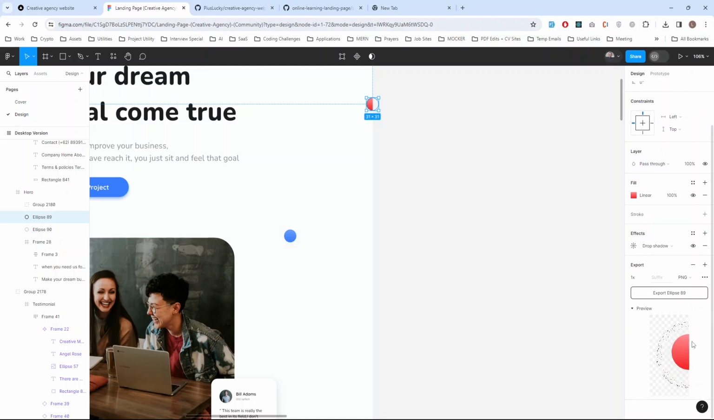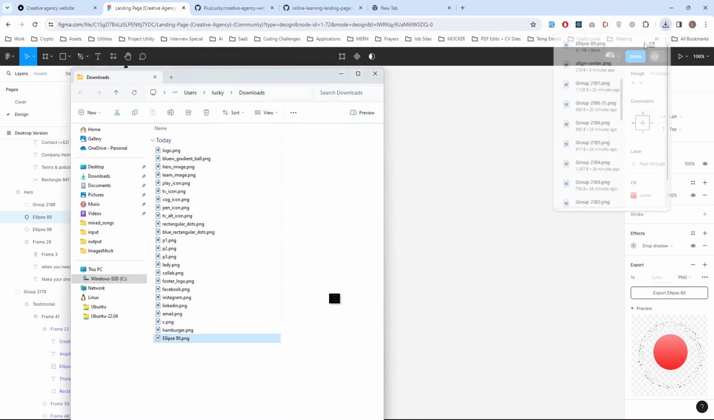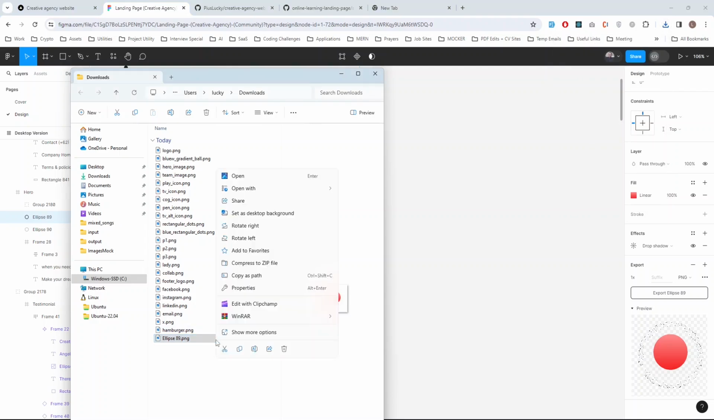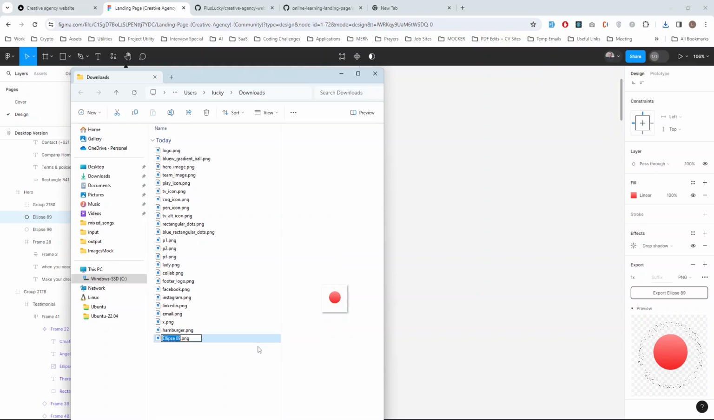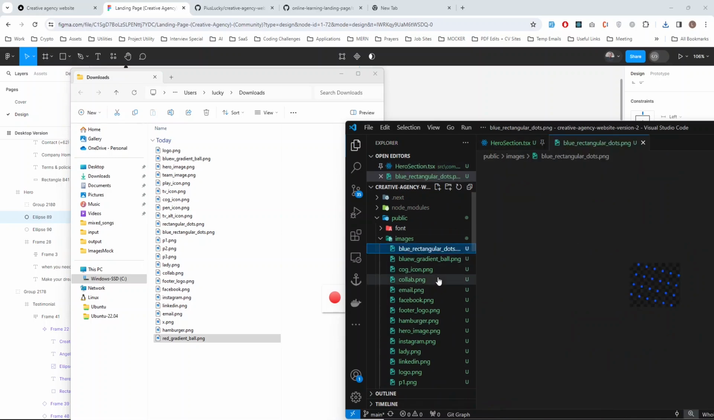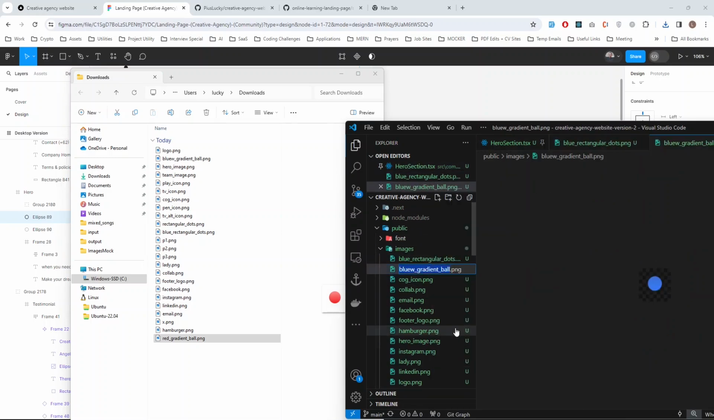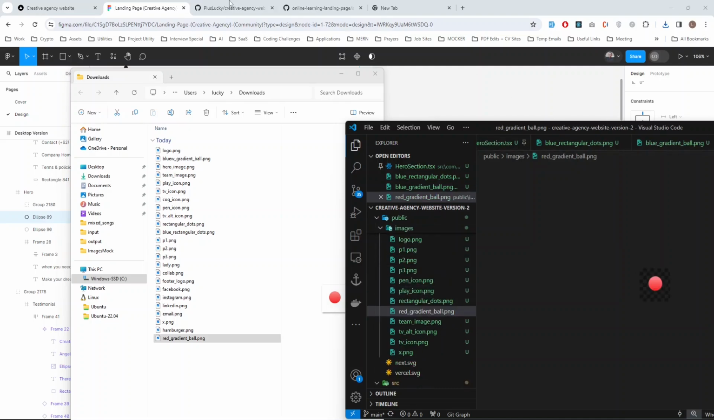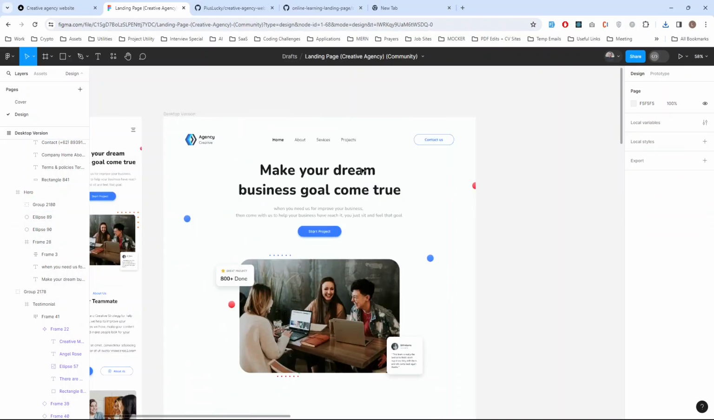So export. Oh, it's actually like, it's not full. Give me the full one. Good. Alright, so we have this, you can just export it. So this is actually red gradient ball. Yeah, red gradient ball. So I'm going to go in there and go to images. Blue gradient ball was not spelled correctly. Let's fix that, the typo there, remove the W. Good. So the red gradient, drag it and drop it inside. And let's undo this. Okay, good.